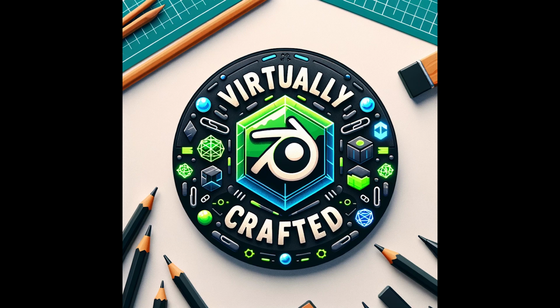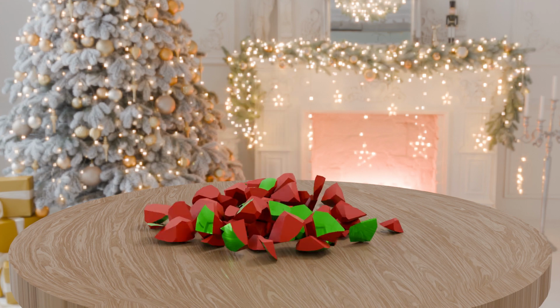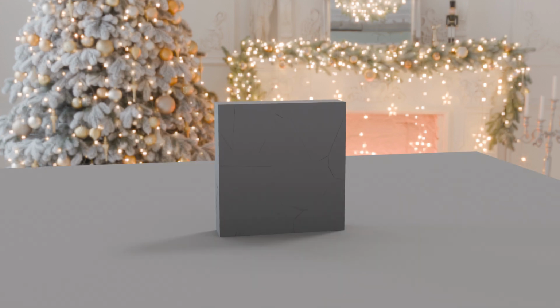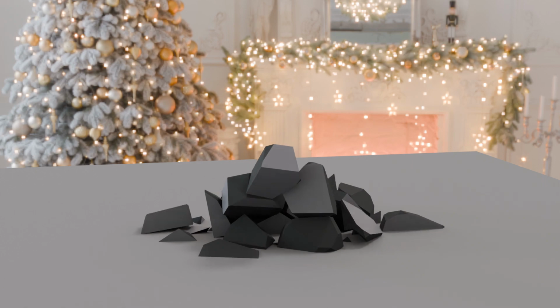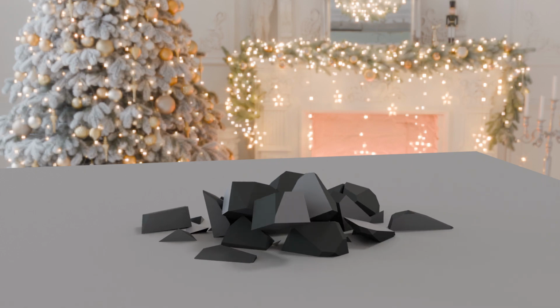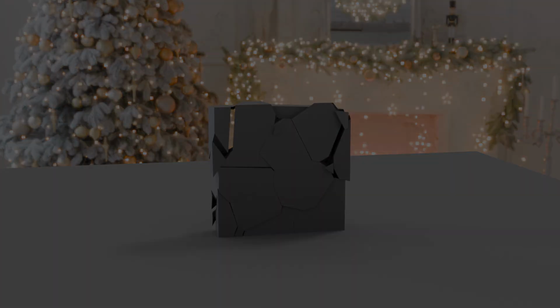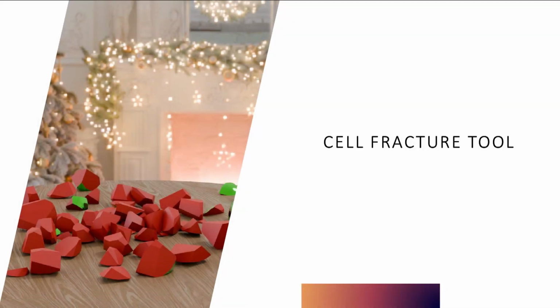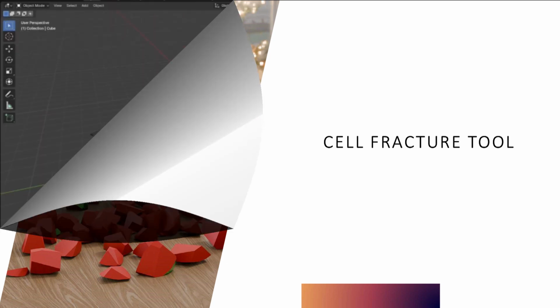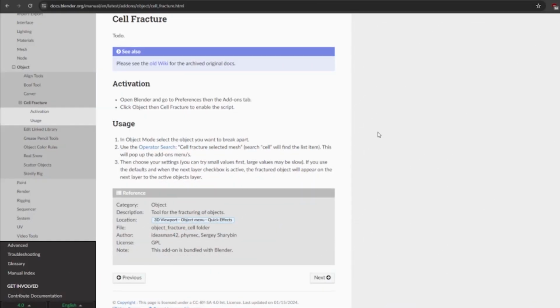If you've ever wanted to add dramatic effects to your 3D models, like shattering glass or crumbling buildings, then you're in the right place. I'm Kevin, and today, we're diving into one of Blender's most dynamic features, the Cell Fracture tool. This powerful tool allows you to break your model into pieces, creating stunning visual effects. Let's get started. First, let's understand what cell fracture is.